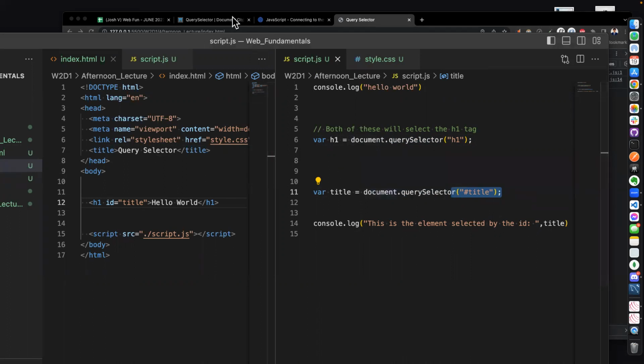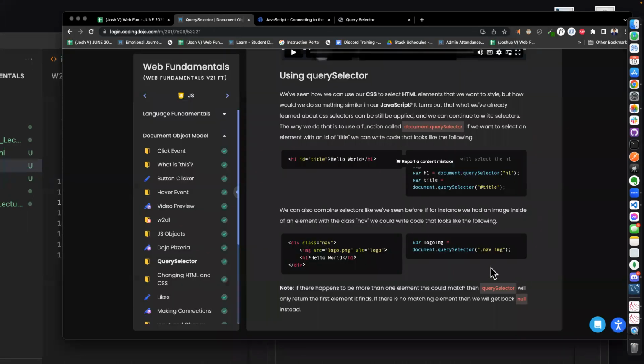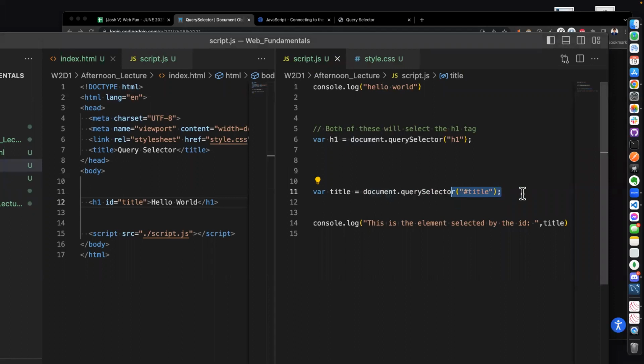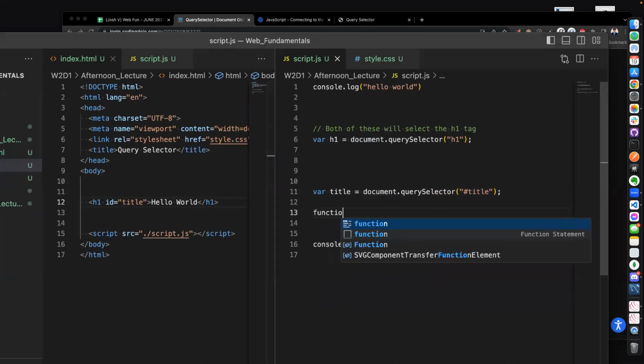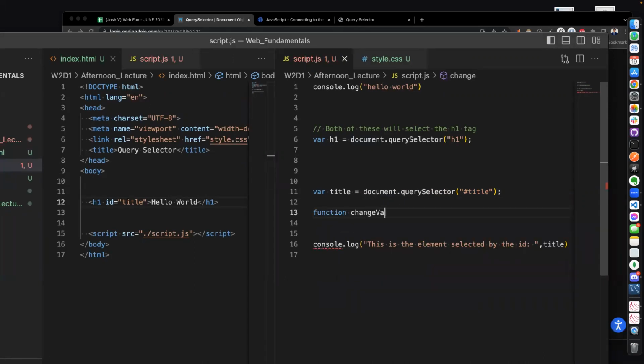So what else can we do with it? Let's take a look. Now maybe we can change its value. How about we change the value? So let's create a function. Let's create a function that will change the value from hello world to, I don't know, Hakuna Matata, something else. All right, so we're going to change the value. So let's create that function change value.